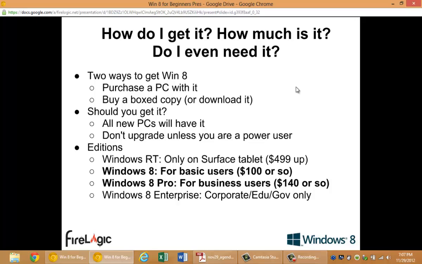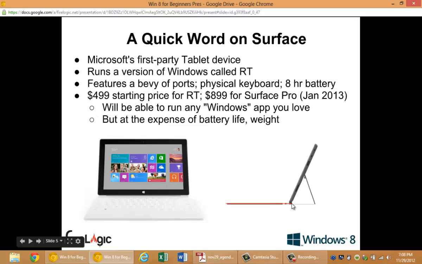The 2 most common copies of Windows 8 that you're going to see out there for your own usage, it's going to be the Basic Edition. For basic users, it costs about $100 or so to upgrade to that. And Windows 8 Pro is the one that a little bit beefier machines come on, as well as for business users for connecting it to a work domain, things like that. There is a high-end edition called Enterprise, but that's only for big business and government and things like that.